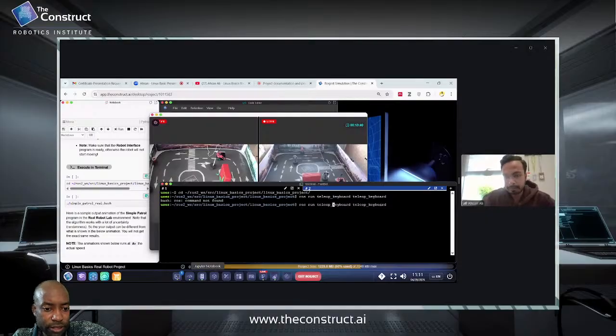ROS2 run. You've got a 2 missing in front of ROS. An underscore keyboard, yeah. In some places in the course we use ROS2, but in some cases we use ROS1. Your current project is using ROS2, right?